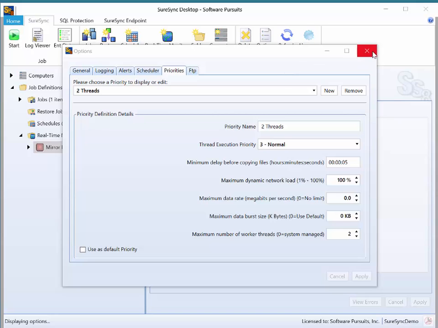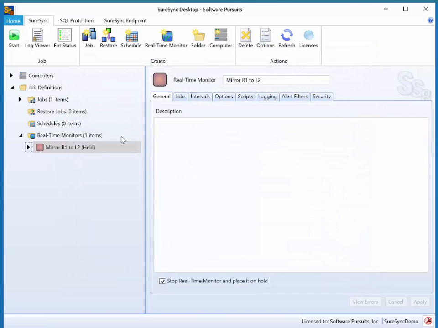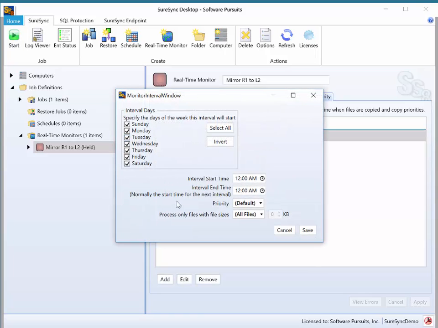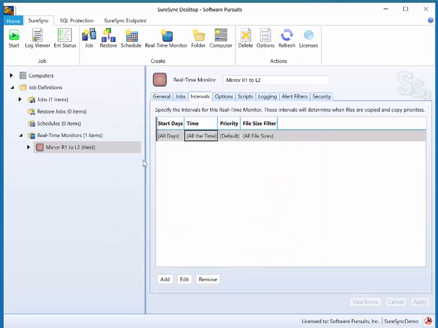Let's look where we apply the priority settings. So here I've got a monitor set up. Within the monitor we have monitor intervals. If you edit the interval, it has a priority setting, and here you can select one of those priorities that you've defined, and that would restrict this particular job to the throttling that was set for that job. If you have a schedule, it has a similar setting on the schedule.